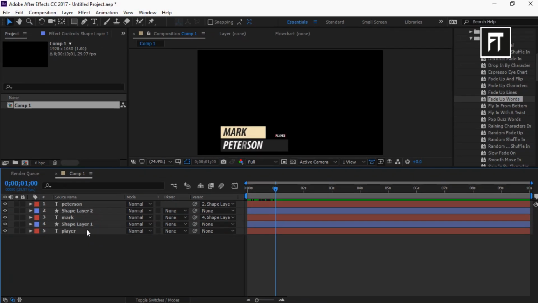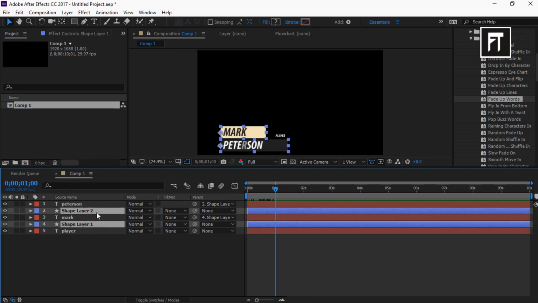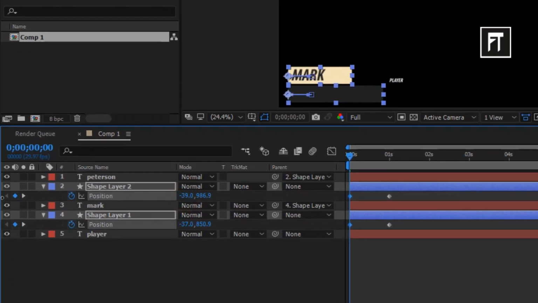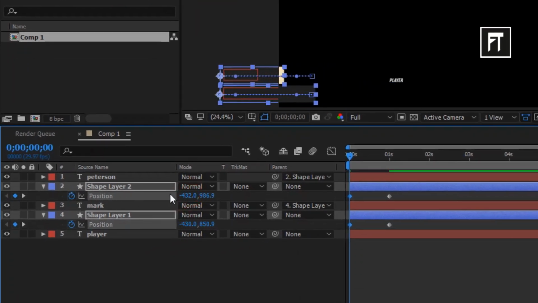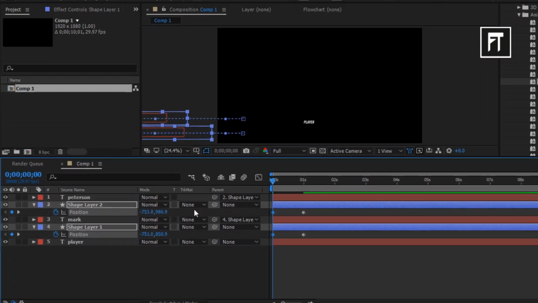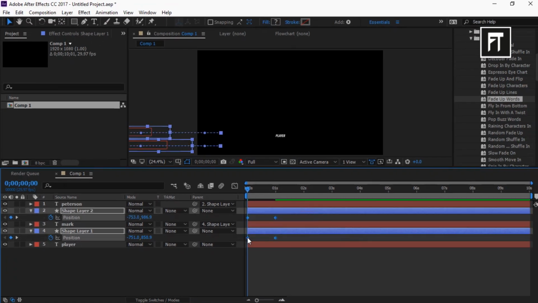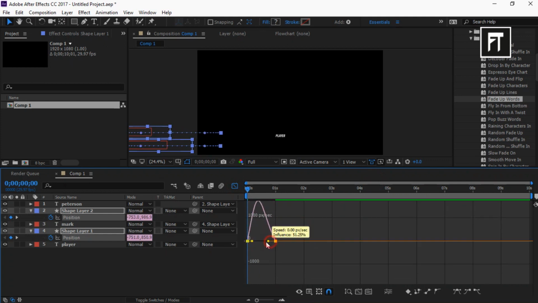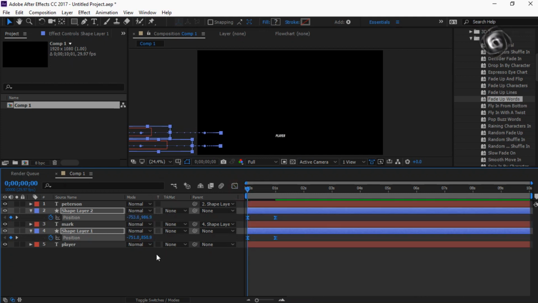Cool. Now, while pressing Ctrl, select these shape layer 1 and 2, now press P, to open up position properties. Click on this stopwatch, to create keyframe. Now move this time indicator bar on first frame. And drag this. Just like that. Select these keyframes, and ease them. Also click on this graph editor. And tweak its animation just by dragging this bar. Cool.